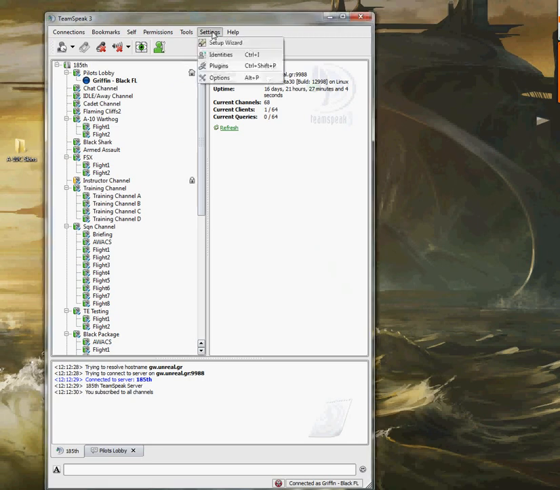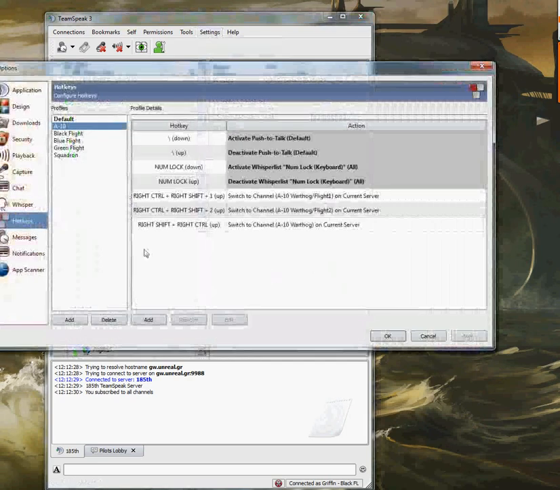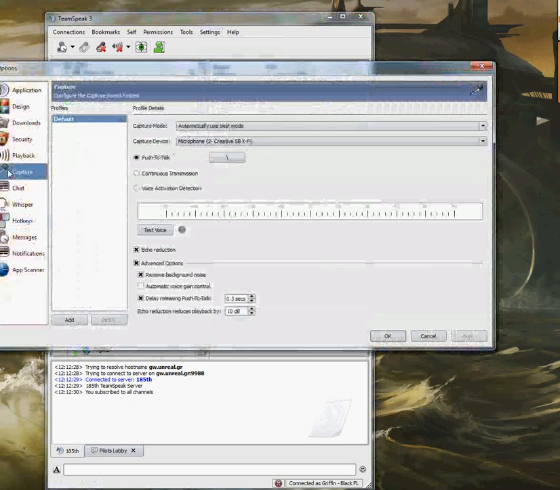Go to Settings at the top, go to Options, the shortcut is Alt P, and click on the left window capture button just once. You have the option here of push to talk, continuous transmission, or voice activation detection. Of course, in 185th we always use push to talk, so you have a hotkey selection or assignment button here.